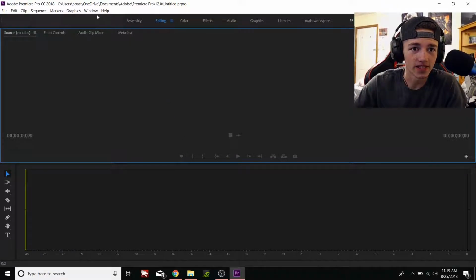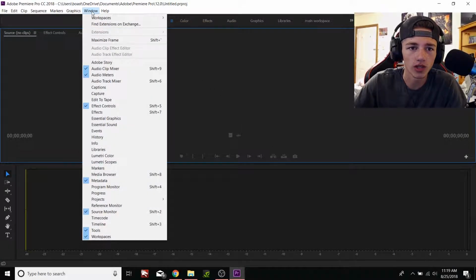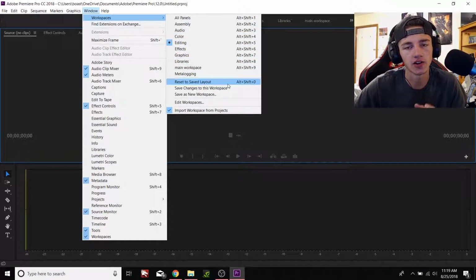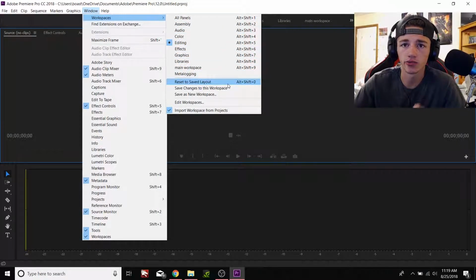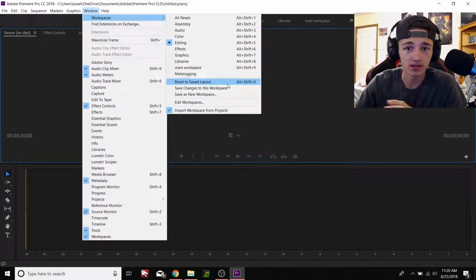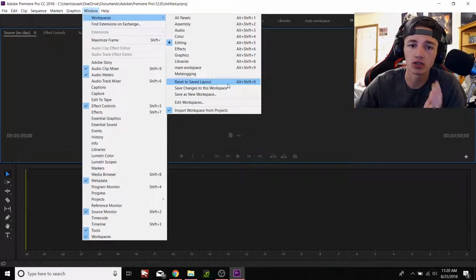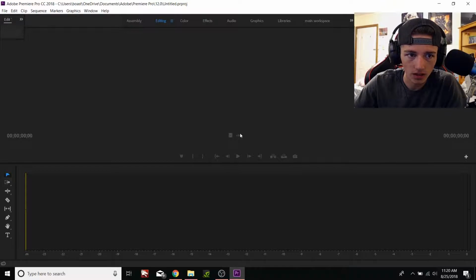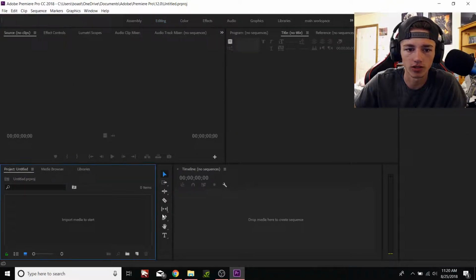So this is how you guys fix it. Super fast, super easy. Just go over to the top here where it says Window, click Workspaces, Reset to Saved Layout. Now I have a saved layout, so that's what it's going to reset to. If you guys don't have a saved layout, it should reset to the original, and if it doesn't, just click All Panels. Give it a second, and it should look like this.